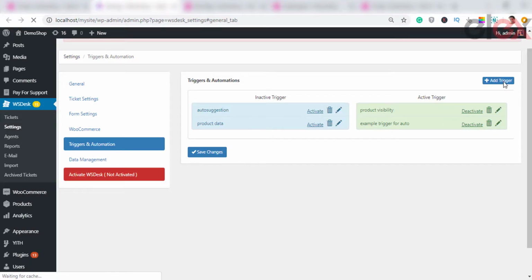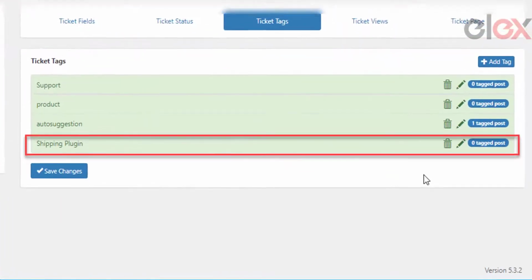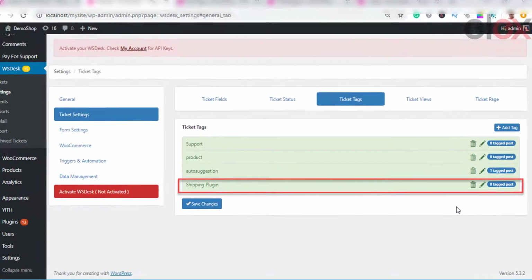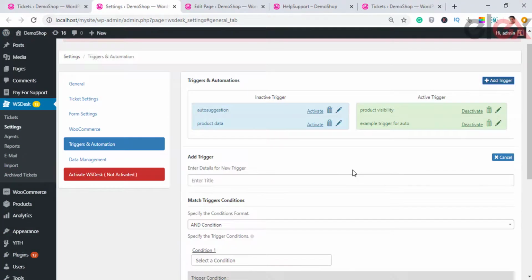WSDesk also serves the purpose of using effective triggers and automation that will help to auto-assign the tickets when they arrive. You can easily create a trigger that helps in auto-assigning the ticket once the query is raised. Beforehand, we need to create ticket tags for easy reference. It can be done in the ticket settings, ticket tags. You can add multiple tags here. Let us see how to create a simple trigger for agent notification.